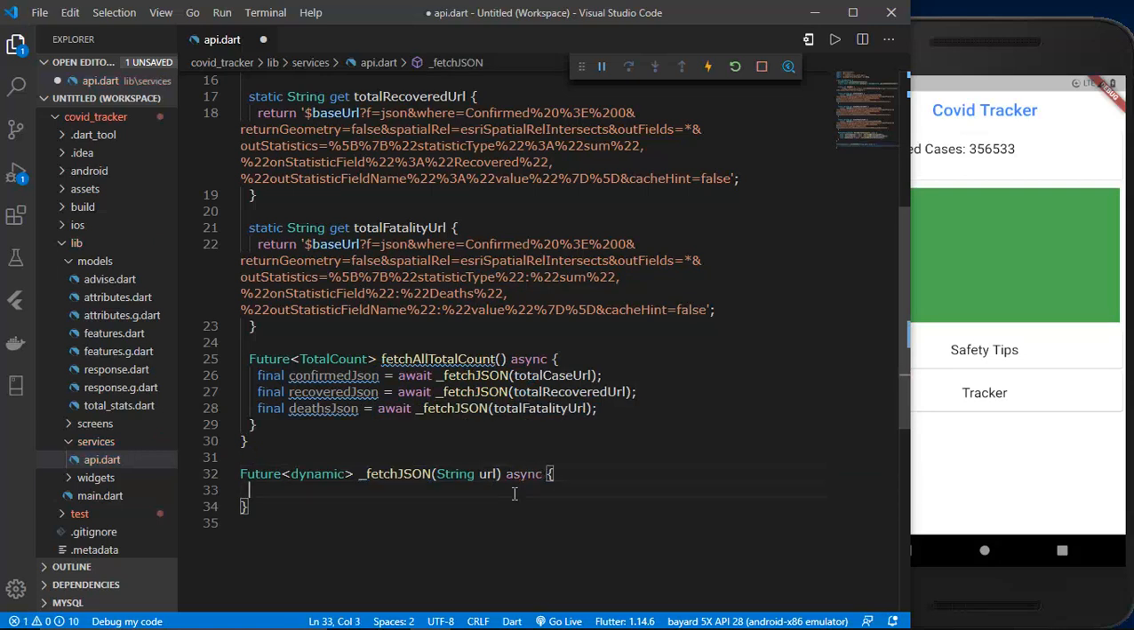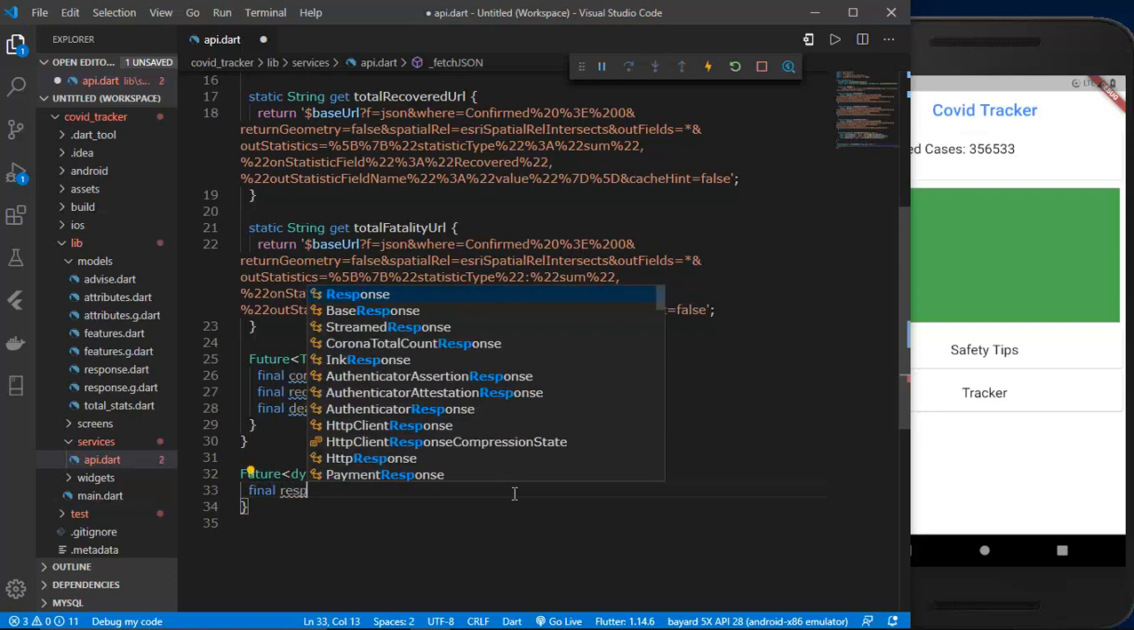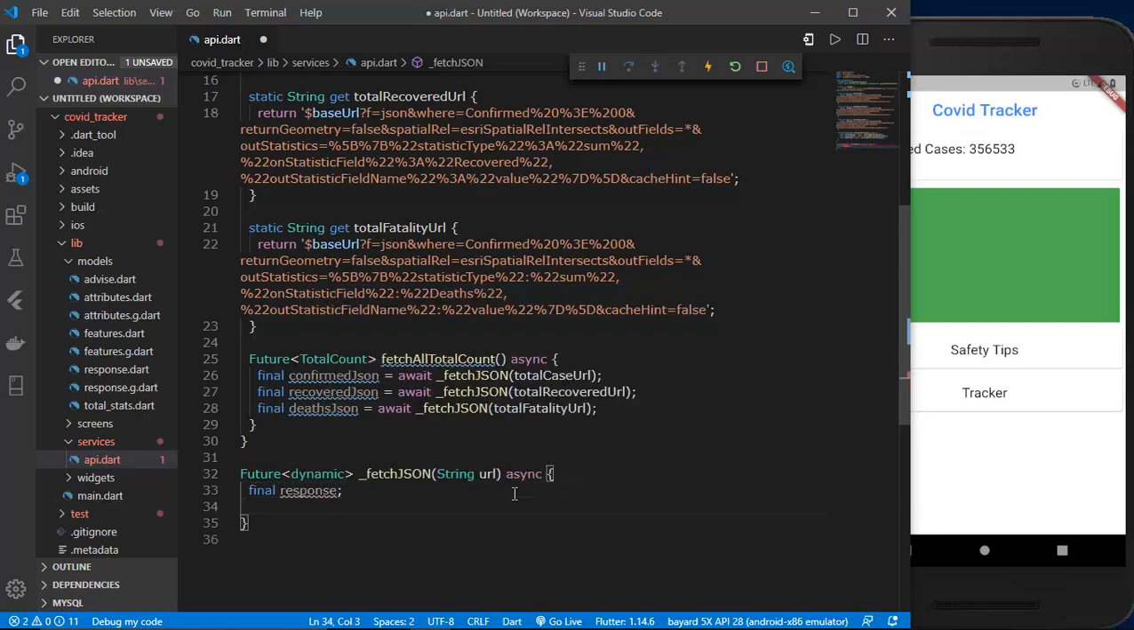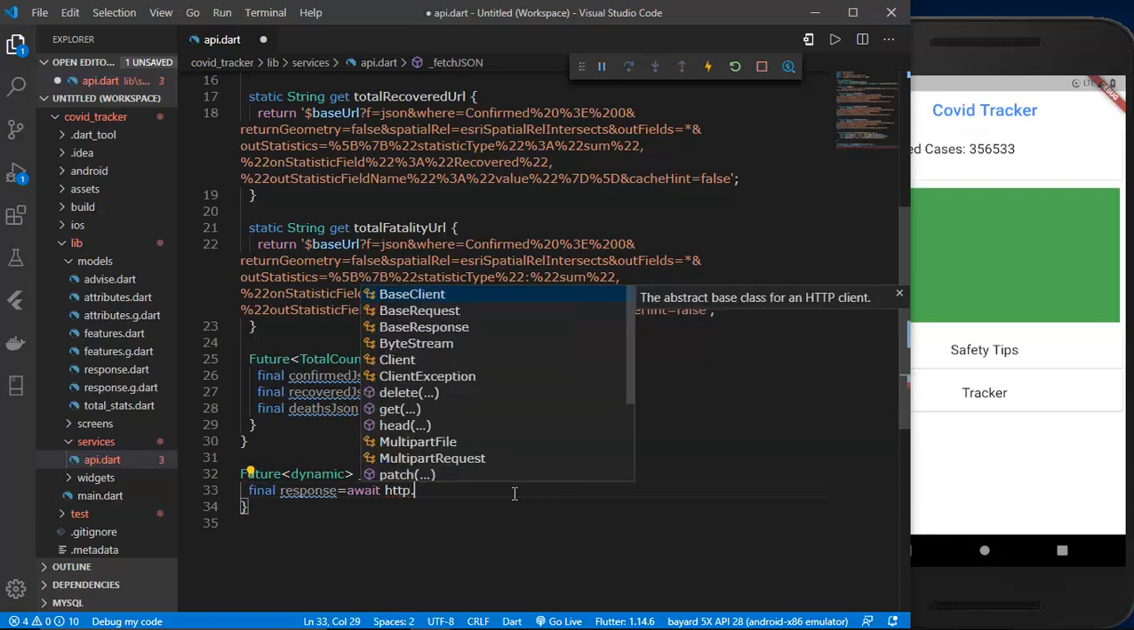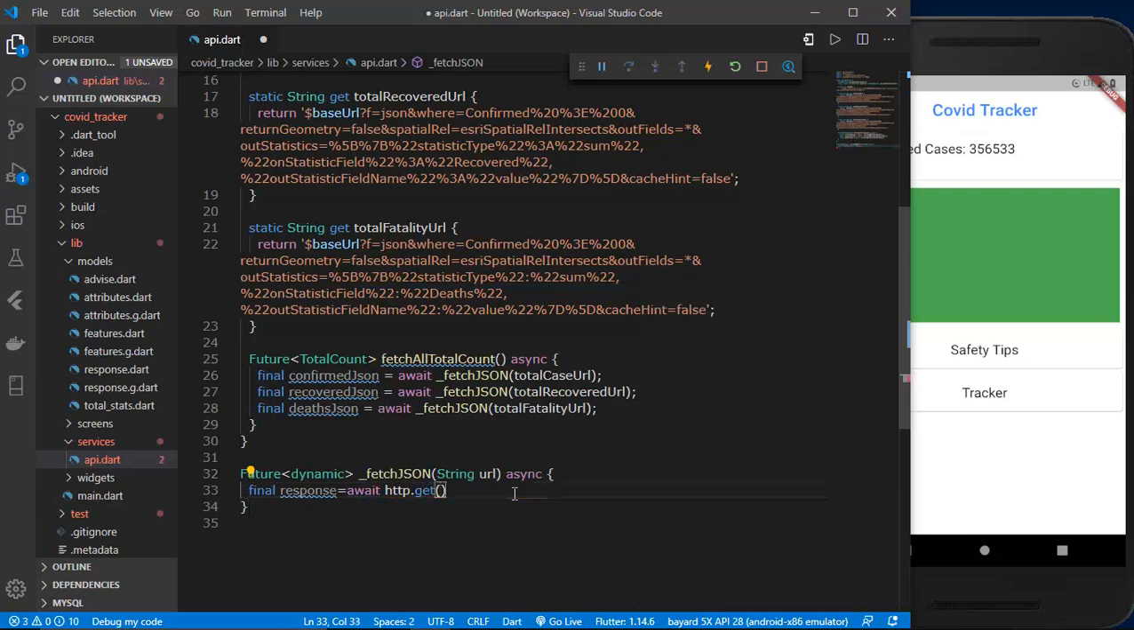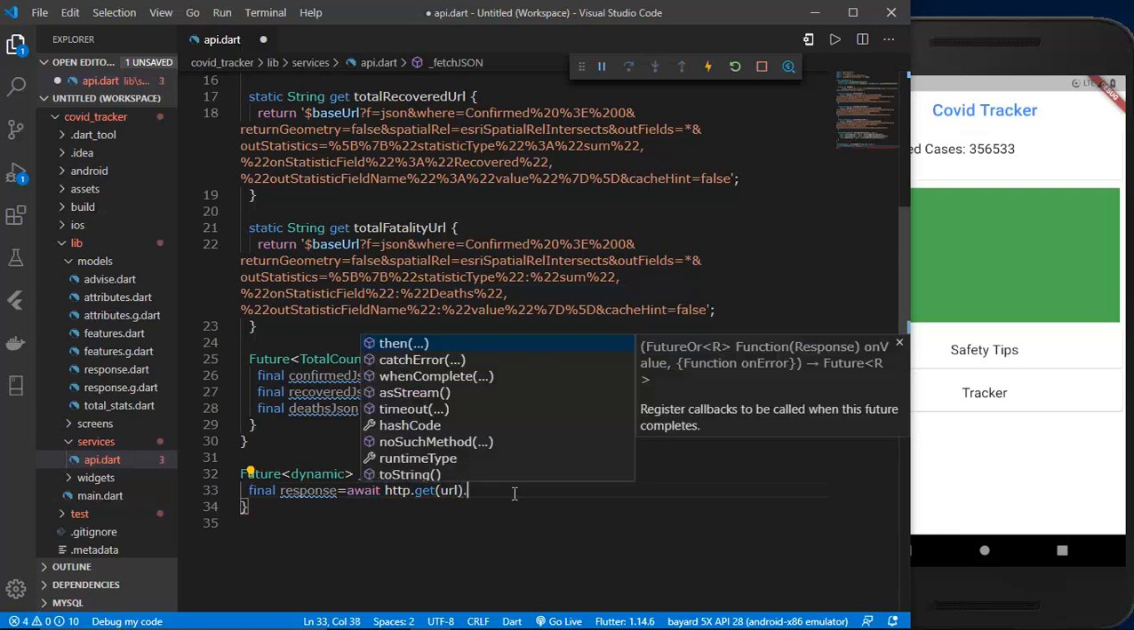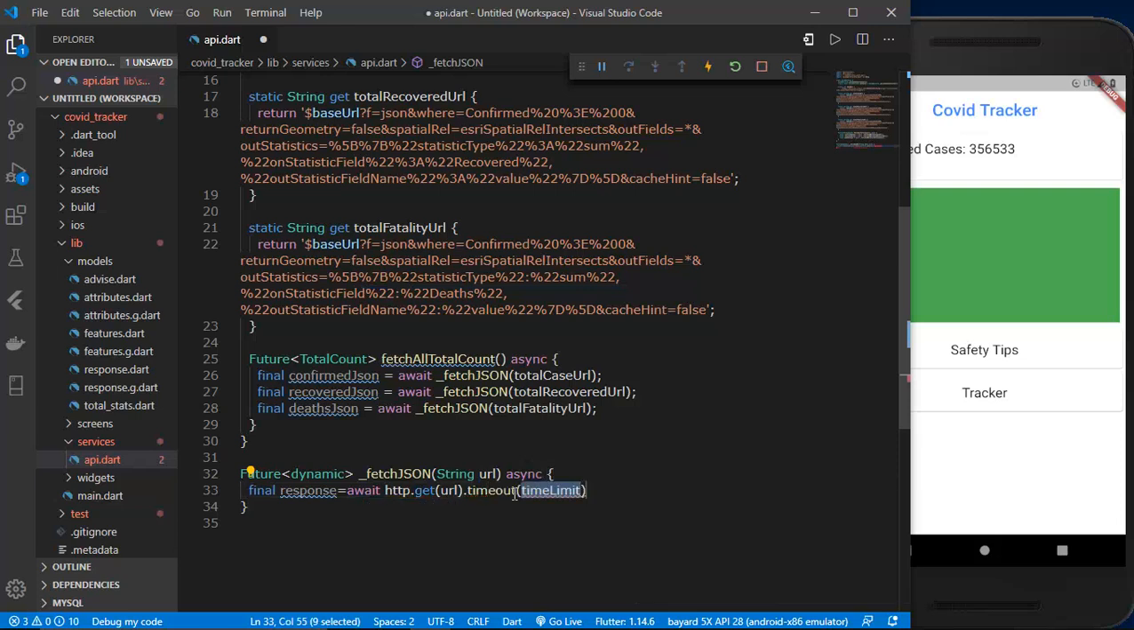And yeah, so now we create a variable called response, and after that final response equals we have to wait for the http.get. We are sending a get request to the URL which is being passed as a string. And let's give a short timeout. So dot timeout, and let's use the duration widget. So duration, and inside this we can give it in seconds.